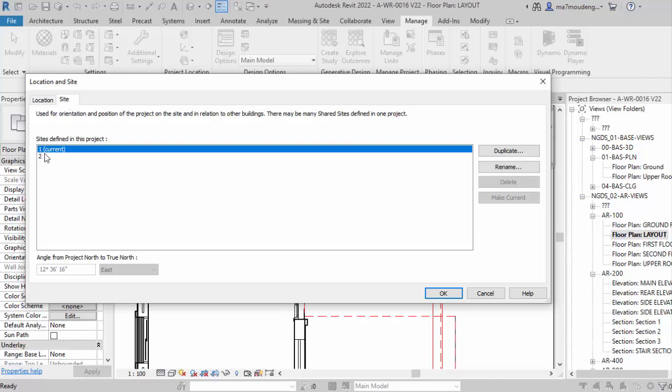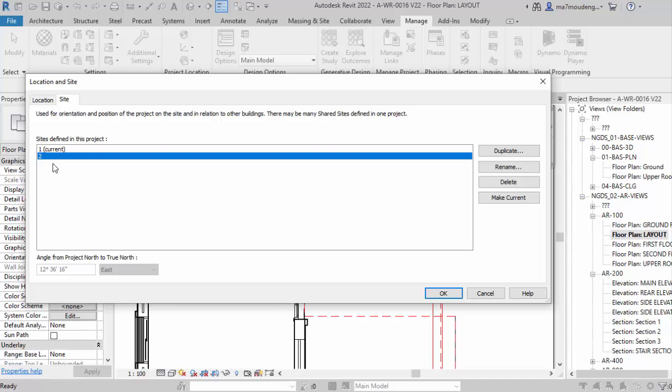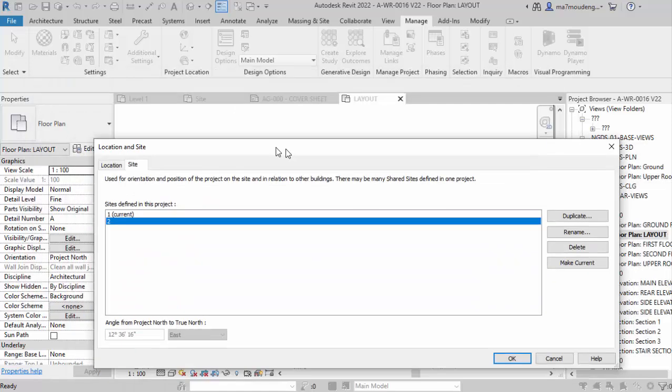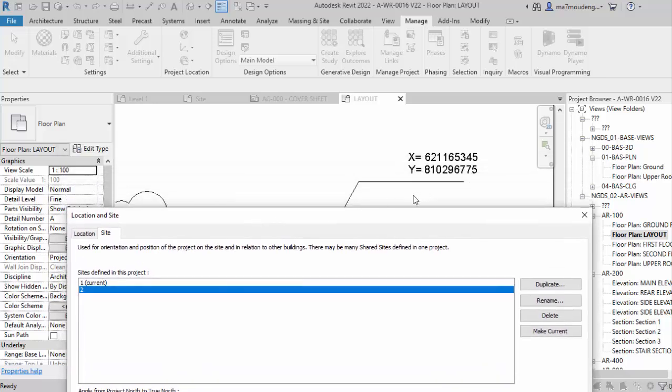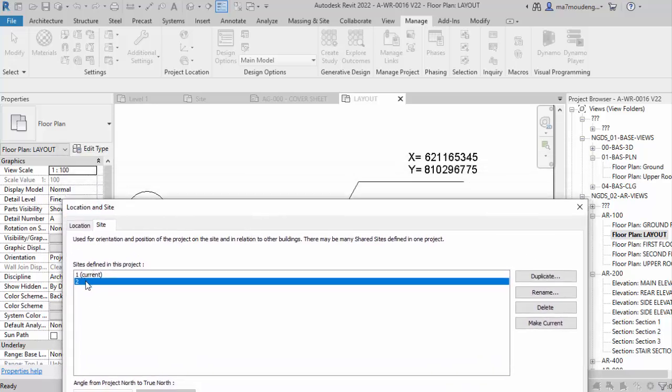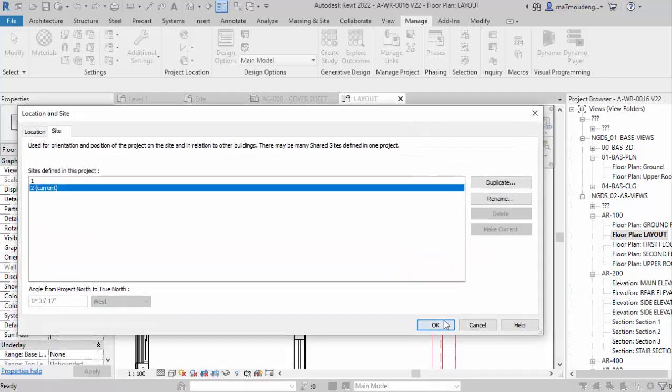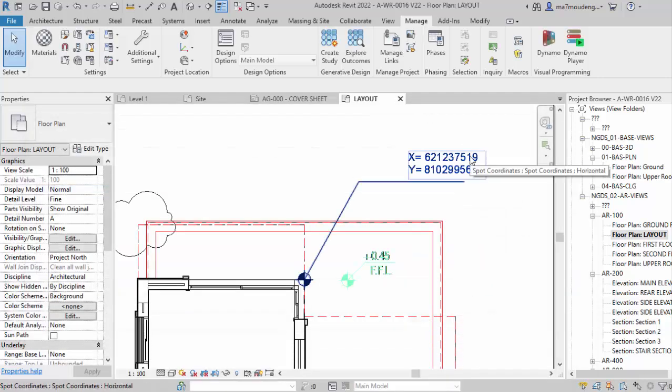We go to Site. And as you can see here, those are the positions inside the site file. This building has 2 positions, and position 1 is right now the current in use. So what if I want to see the coordinates according to position 2? I'll just click on 2, make current. I just want you to look at this one, and you click OK.